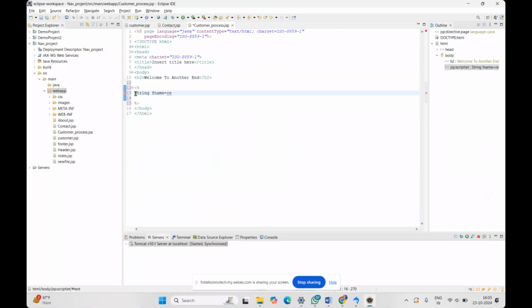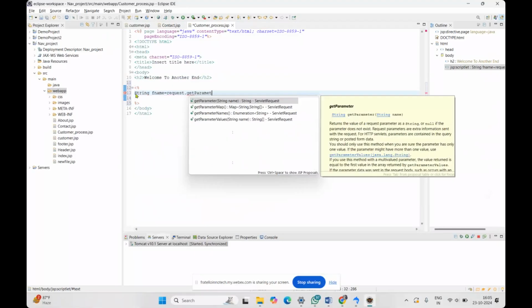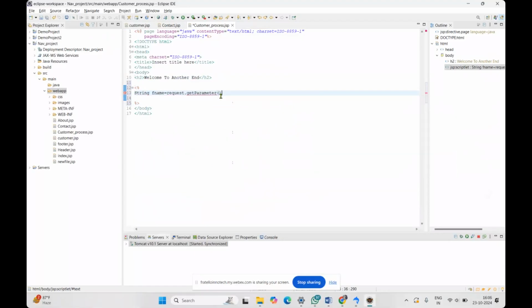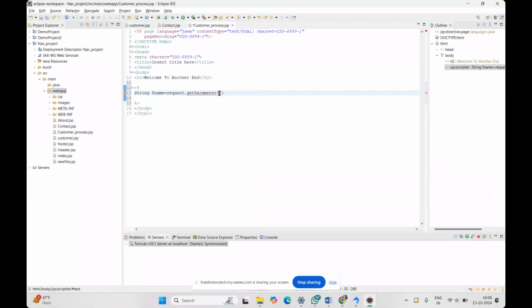So request.getParameter. We're getting the first name by using the string name. So what is the string name of it? In the customer page, we have used the name attribute, right? Here we have given the first name. So we have to use that name in request.getParameter, in double quotes, we have to give the name of it, first name.